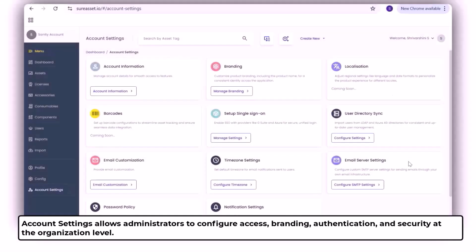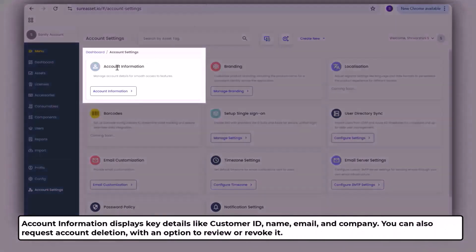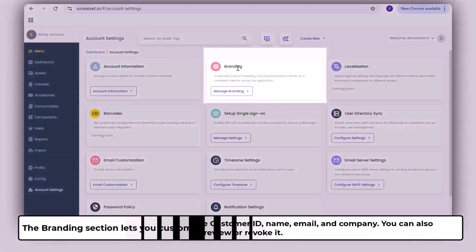This section allows administrators to manage organization-wide configurations such as branding, authentication, access control, security policies, and notification preferences, all from a single place. In simple terms, account settings is where you define how your organization uses and secures SureAsset. Account information. This section displays key details like customer ID, name, email ID, and company name. These fields are view only.